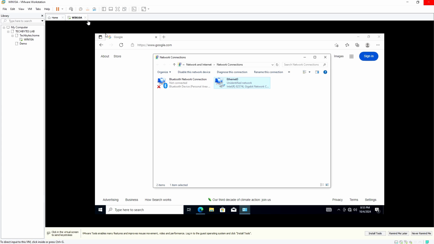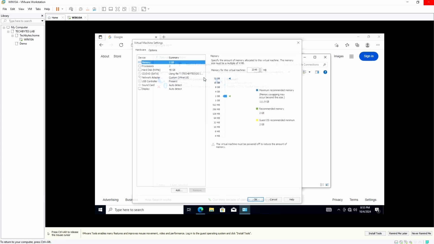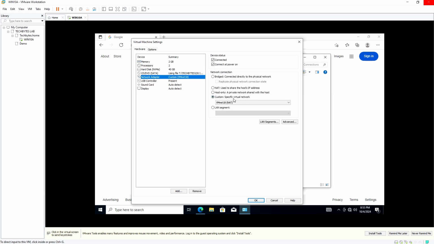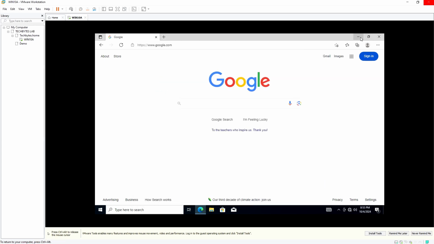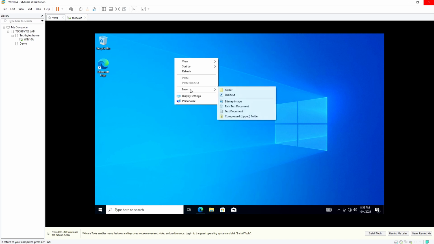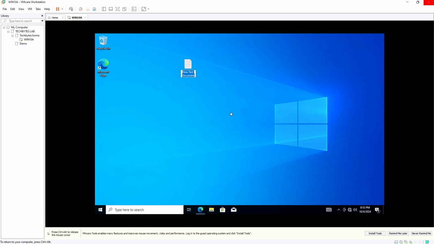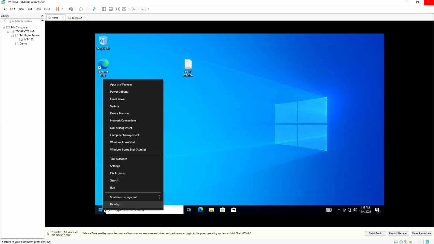Alright, but in this case, we also need to change the network. The VM network from NAT to, let's go with VMnet 1. Okay. This is pretty much all I want to do for now. I'm going to shut this machine down.